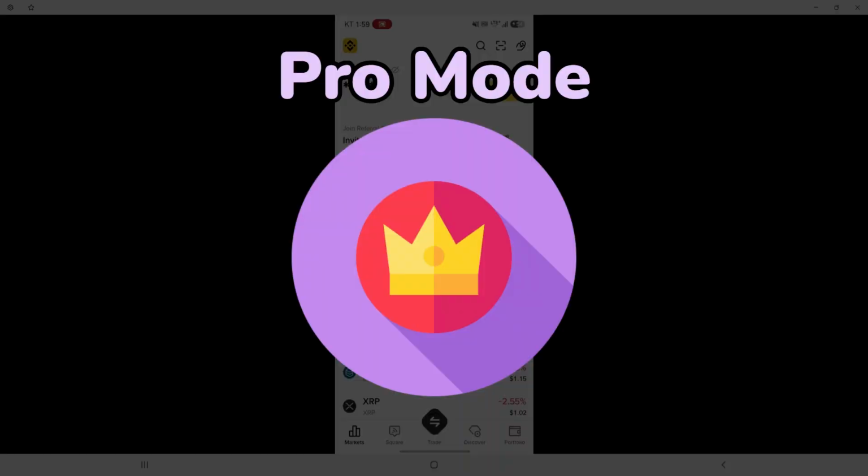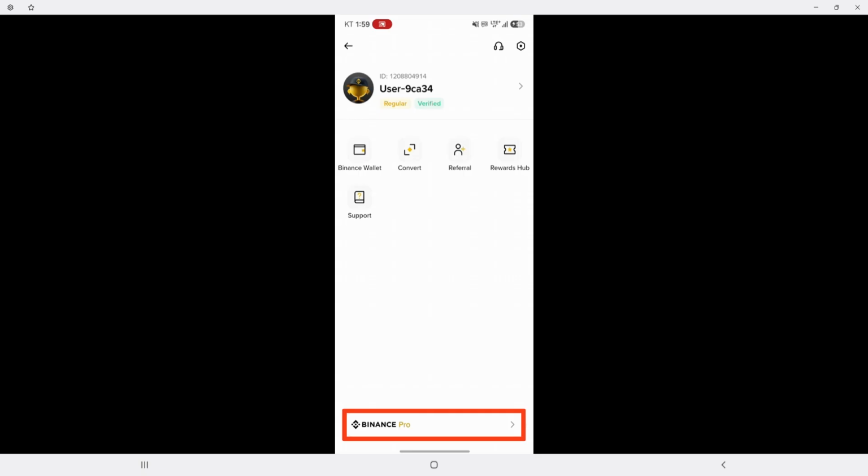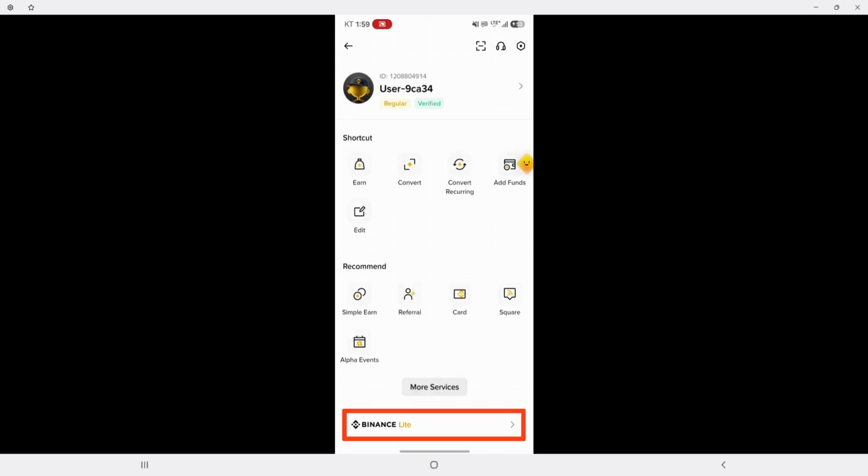Next, I'll explain how to switch to Pro mode. To use various Binance features, including futures trading, you need to switch to Pro mode. First, tap the Binance icon in the upper left corner of the home screen. If you look below, you will see the Binance Pro button. Tap that button once, and Binance will immediately switch to Pro mode. Now you can use the various features provided by Binance.